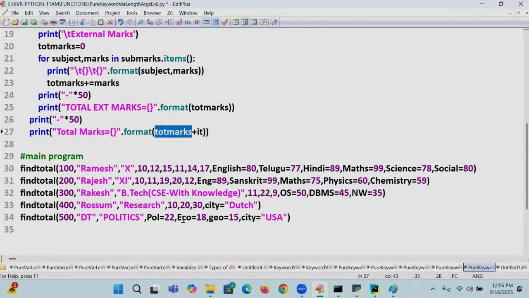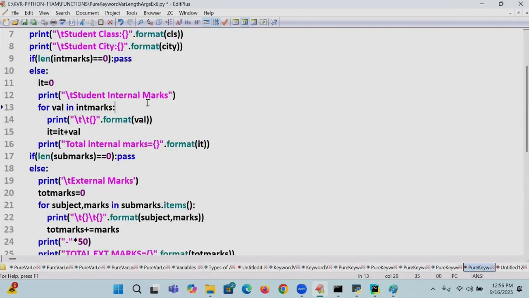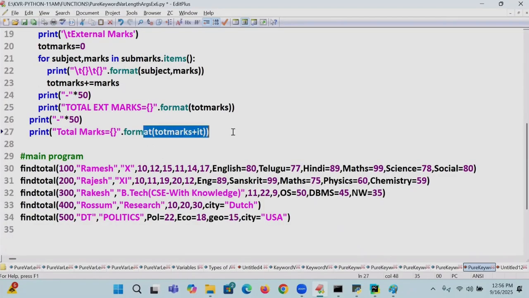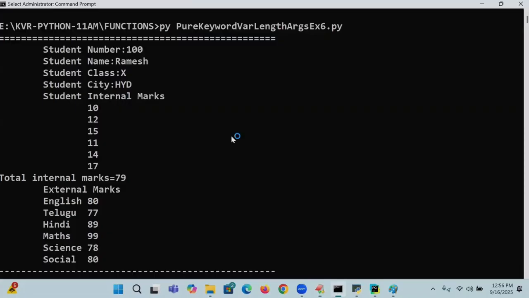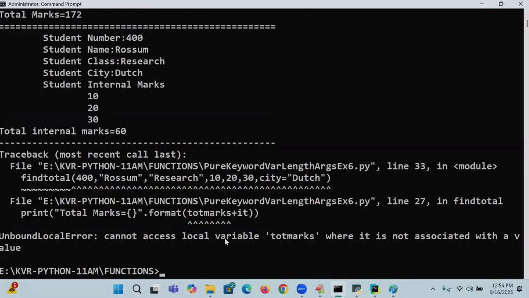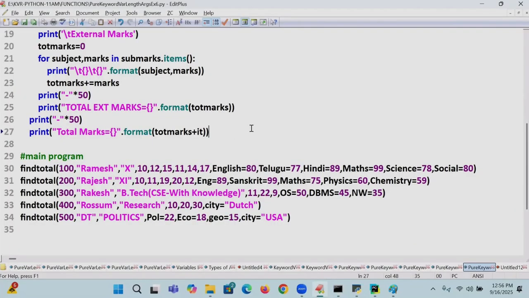For this person, which marks are not there? Internal marks are not there. At that time, what will be the answer? It will give you the problem, or not? It will give the problem. So this will give you an improper statement when I do it like this. If I execute it, it says it cannot access this. If you want to access that, you should eliminate the restrictions.